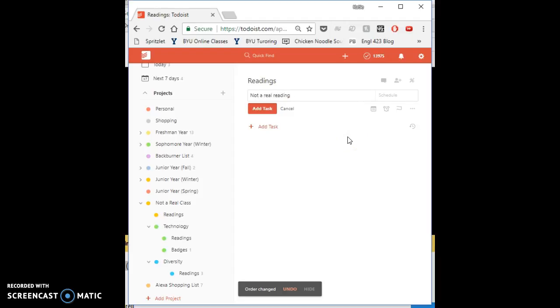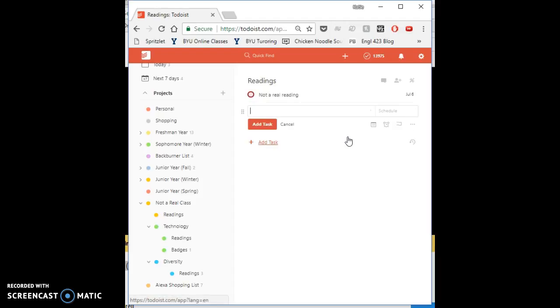And these categories, I mean, it's already sorted under not a real class, but I could also give it a priority with a hashtag, or sorry, just P1, 2, or 3. I'm going to say this is very important, so it's P1. Then I could assign it a date. Let's say it's due July 6th. Press enter and it's in high priority, which is what the red signifies.